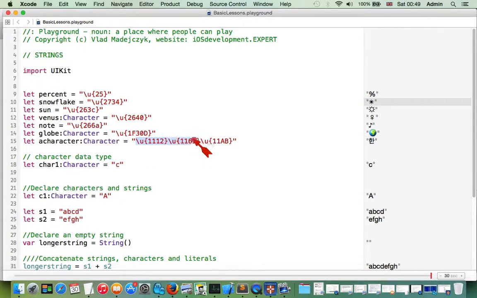But this Korean character is built of three different characters, but in Swift this is treated as one character. So not always, when we try to count the characters in a string, will the length of the string be exactly equal to the number of occurrences of characters in the string. Not always will it give us the length of the string, and this we will see in a minute.